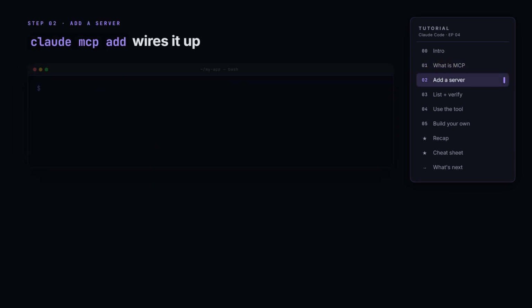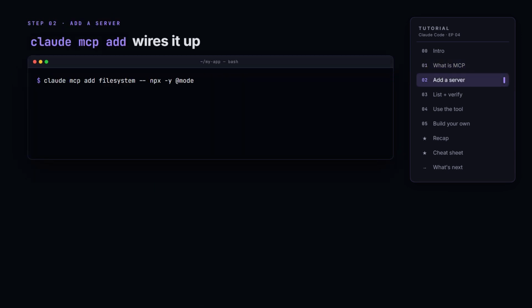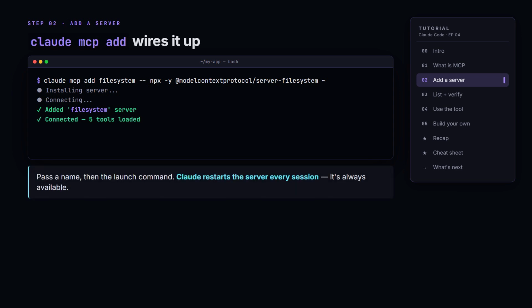Add a server with claude mcp add. Pass a name and the launch command. Claude restarts the server every session. The tools become available immediately.